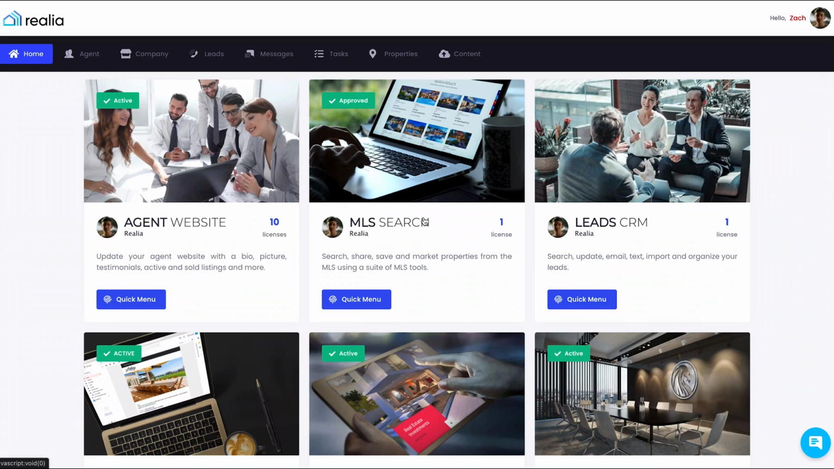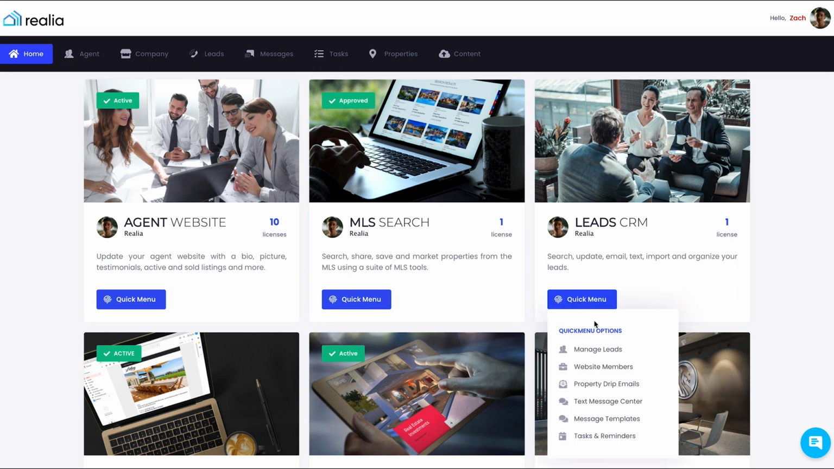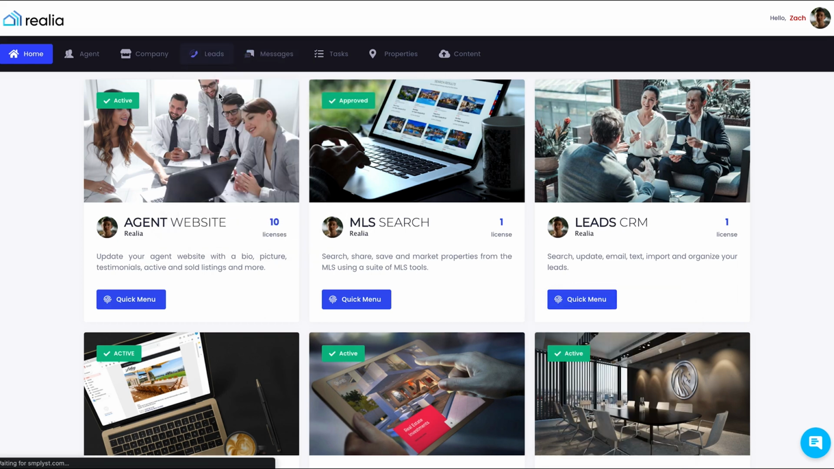I'm going to be going through some main features of the CRM today. To access the CRM, you can get there two ways: by clicking Leads up here, or by going to the Lead CRM and hitting the quick menu to choose what you want to do within the CRM. But I'm going to go up to Leads and say Manage Leads.